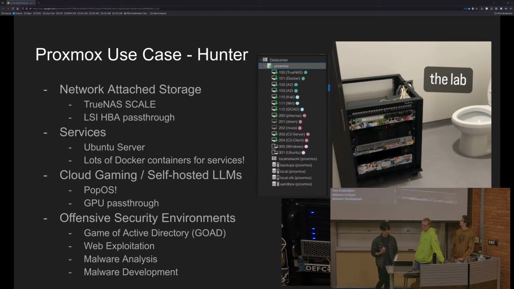But yeah, I also run, kind of like Ethan said, almost every service that I used to use online is completely offline now, with the exception of YouTube and email. Specifically for the server, the black one here, that's my Proxmox server. So that's the one that I'm going to talk about mostly.